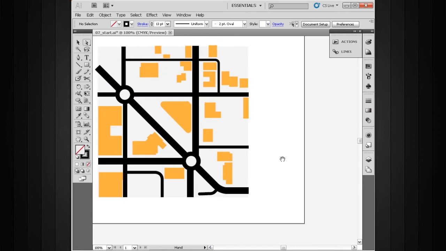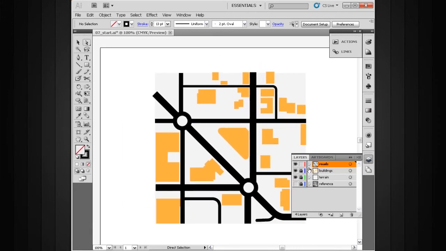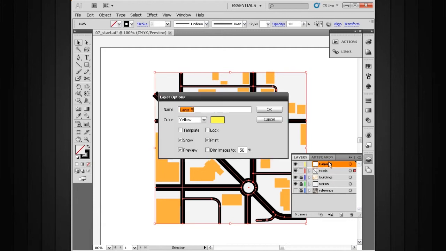So I tell you what, let's come back over to our layer stack. And let's select everything on our roads layer just by clicking on the far right side of this layer right here. You can see we select everything. It's highlighted in red, and we have a little red box here. Now, at this point, I'm going to create a new layer. So let's name this layer by double-clicking on it. We're going to call this Street Names.